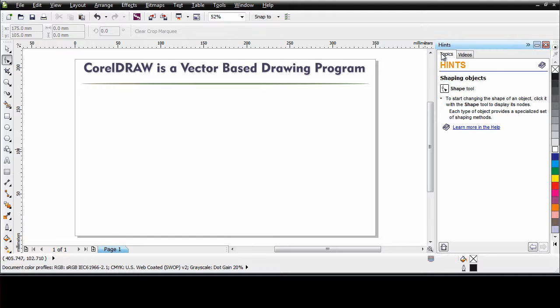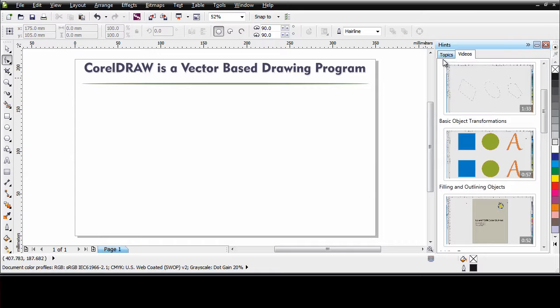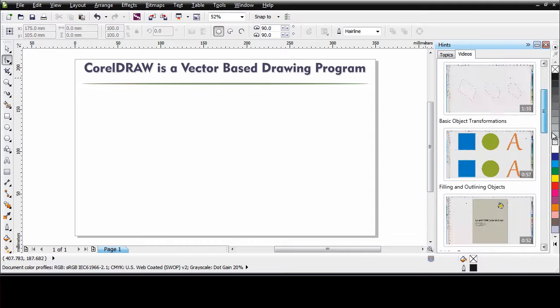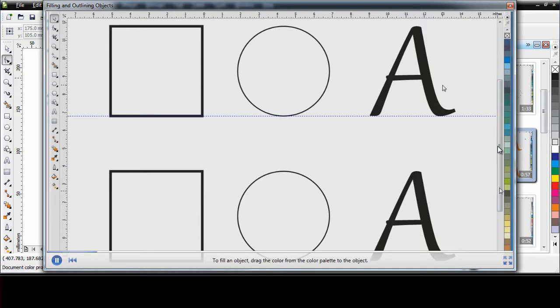And in fact, we also have in this release a Videos tab. Now, the Videos tab, of course, is under the hints docker, and there's a lot of really great tips here and videos for you to learn how to use CorelDRAW if you're new to CorelDRAW. For example, if I click here, filling and outlining objects, automatically the video opens up and begins to play.